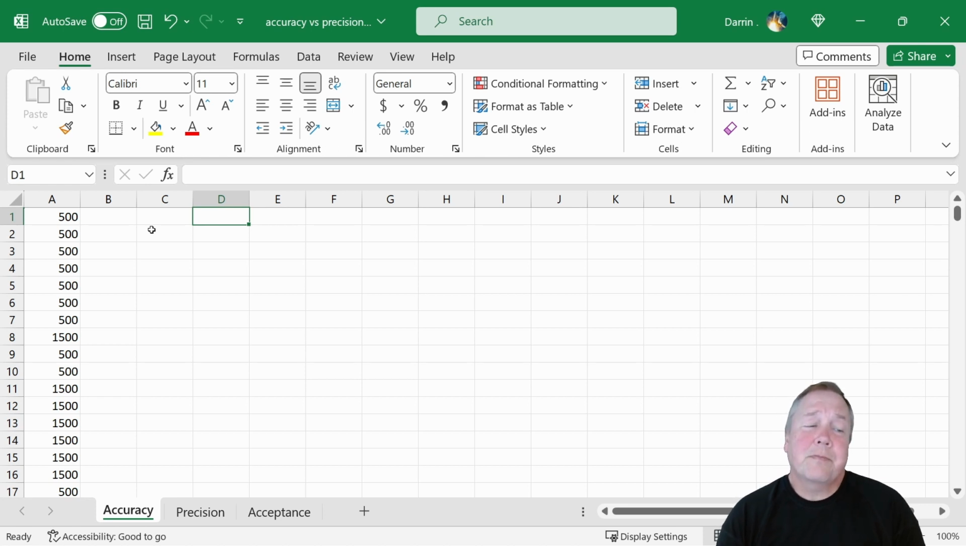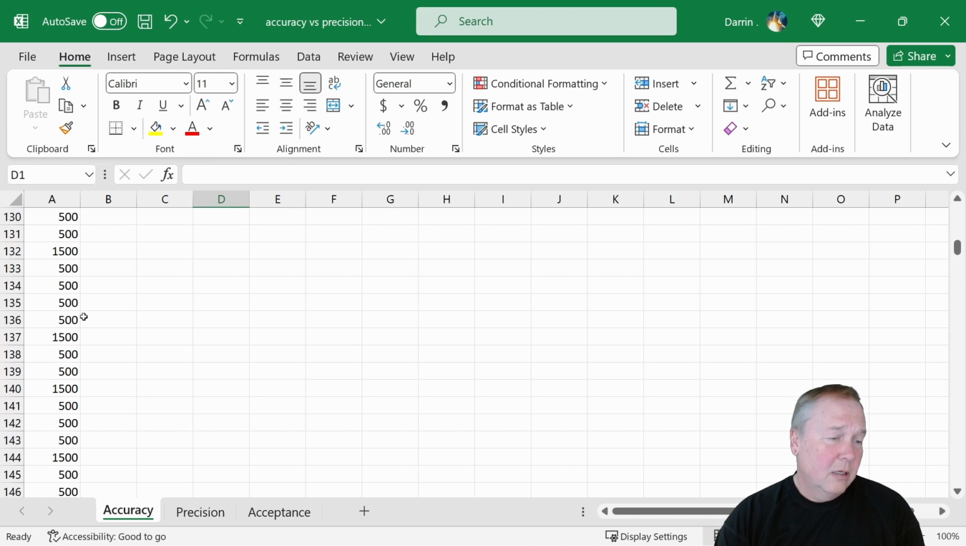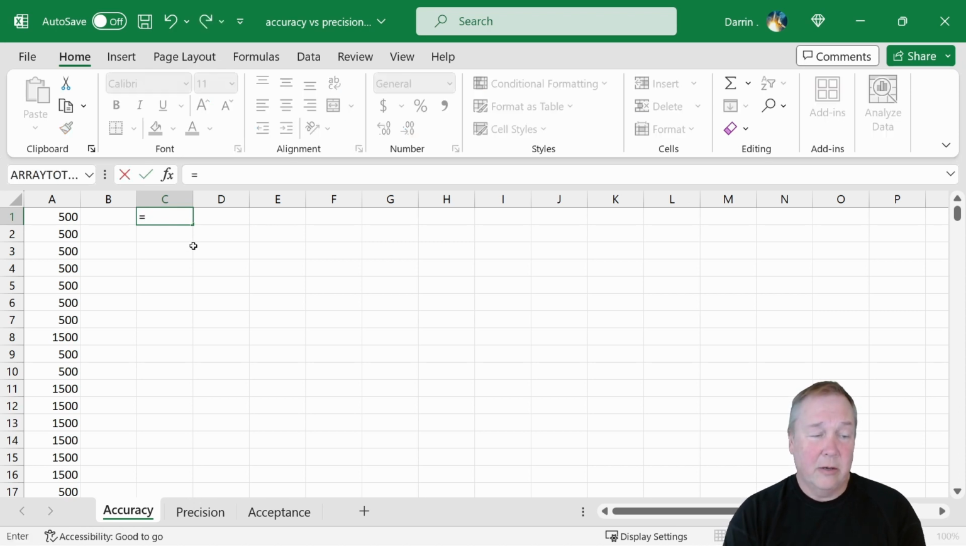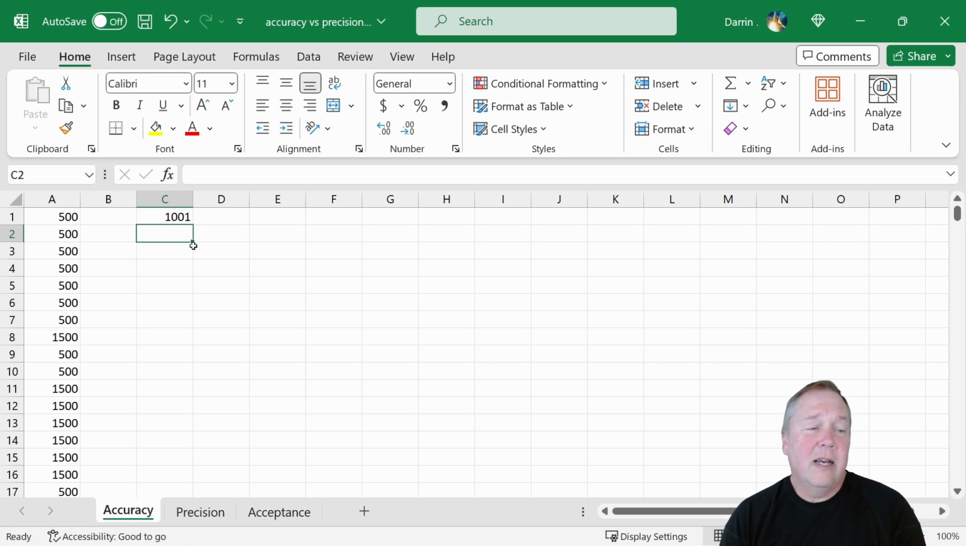So the easiest way to measure accuracy is just to take an average. Here I have, I think, 100. No, I have 1,000. So I have 1,000 data points here. Those are the lengths in millimeters. So equals average A1 to A1,000. Great, my average is 1 millimeter over. Okay, that's not bad.